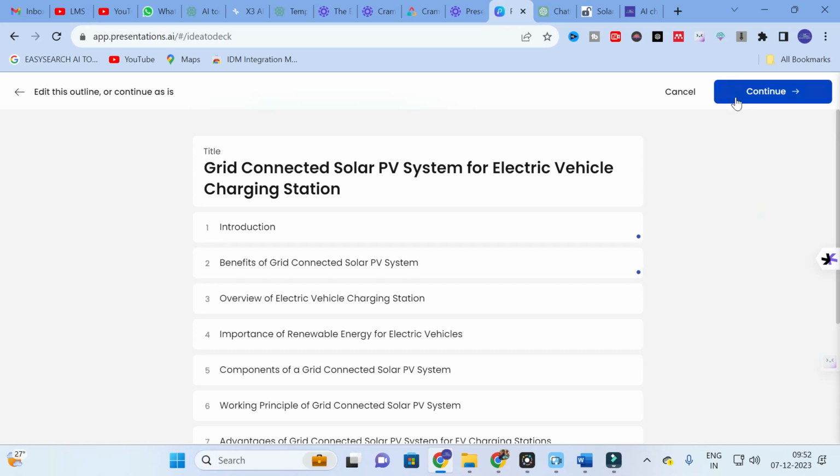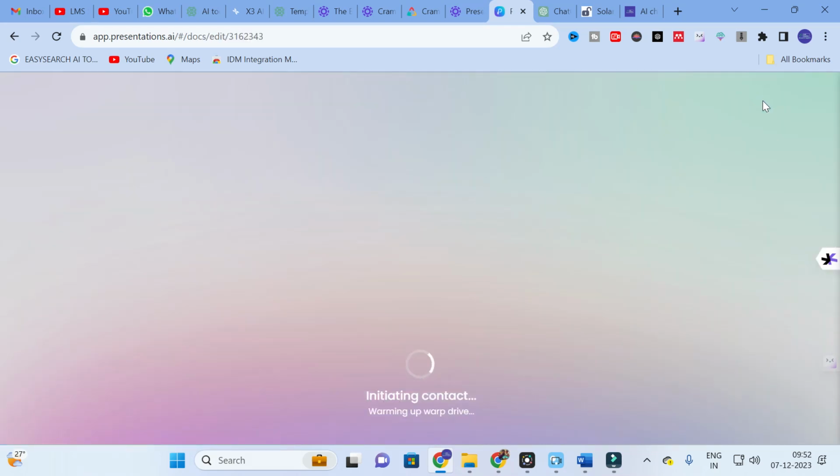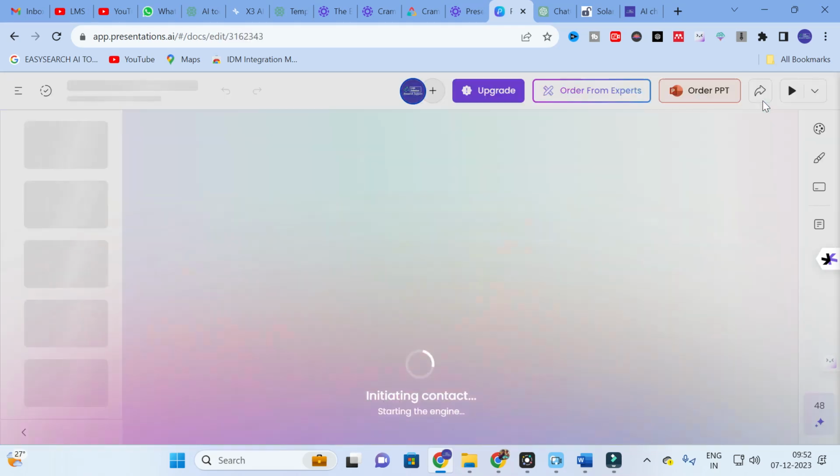Or else you can just give continue. If you want to add, you can give input, so accordingly it will generate content. It will gather all the information and generate content for you. If you want to customize, you can add in that option, or else you can just click continue.